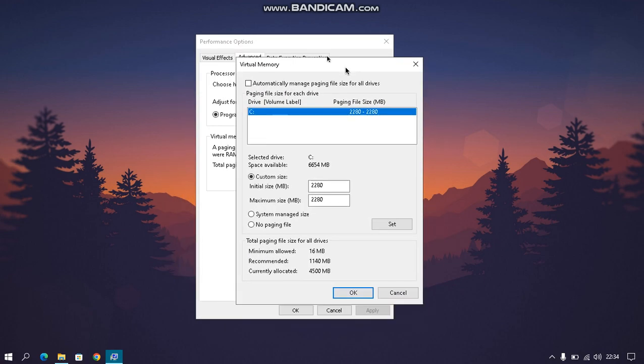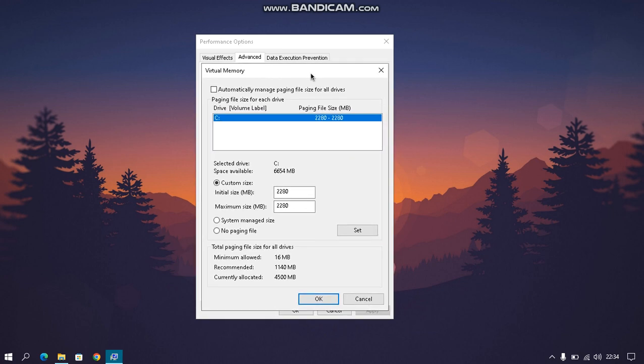Now this is not going to be that complicated, but all you need to do is use a calculator. So make sure that automatically manage paging file size for all drives is unchecked. Then go over to custom size. Now for your space available, make sure that you have enough space. Then all you want to do is look over to your recommended, and for me it says 1140.